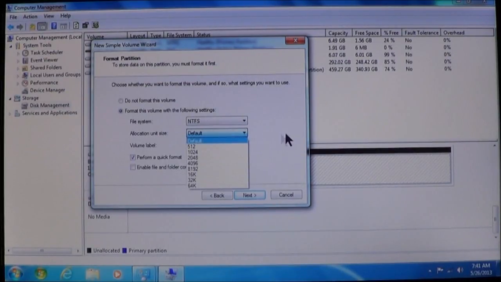Allocation unit size. This refers to how many bytes per sector that you want the drive to have. The default size is 4096 bytes per sector. Well, I do all my drives usually around 512 because I can get the most space out of them, which I'll explain why in another video.